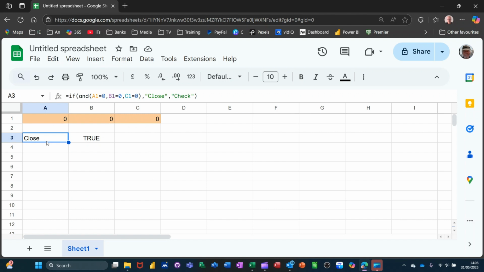But this is just a little example of how you can use the AND function and the OR function and combine them with an if function to get a result.